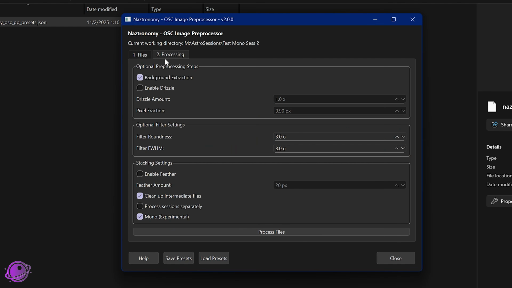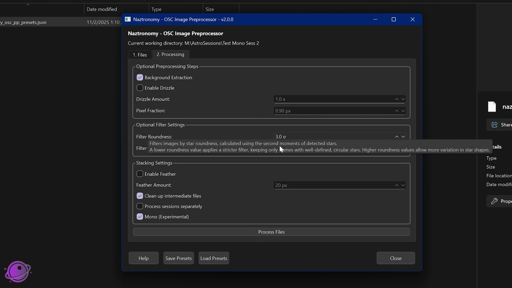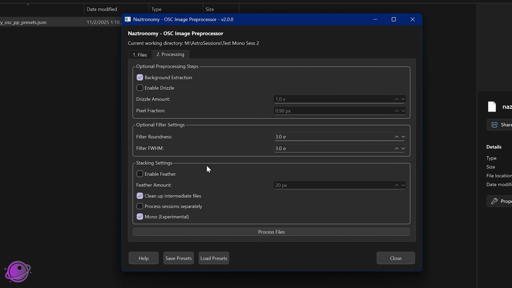So we're going to go to the second tab in processing. Previously I did background extraction. I am not doing drizzle for this, but if I did, I would select the drizzle amount and the pixel fraction. I'm not going to filter any frames. I don't have a lot of frames here anyway. I am not going to filter feather because this is not a mosaic, and I am going to clean up intermediate files, and I checked mono experimental.